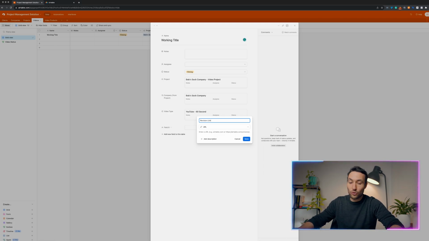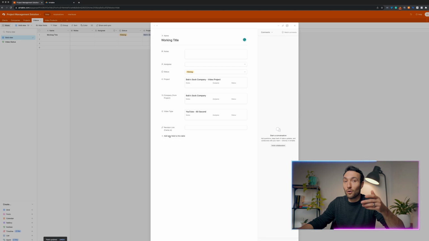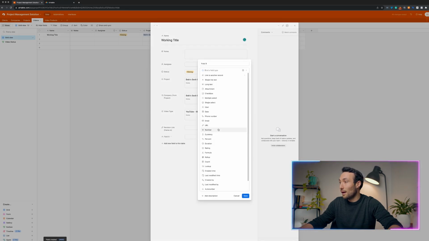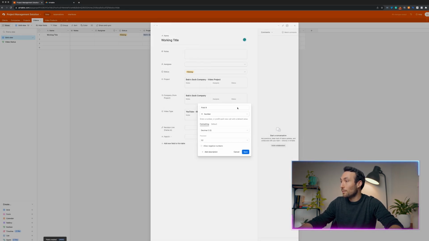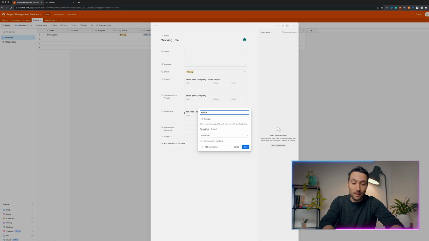So that might be linking to frame.io, for example, or some type of cloud-based reviewing software. And then your editor or whoever's working on the actual edit of the project can paste in there the link. Now you might want to also have here a number, and that number can be an integer, so we don't need a decimal point there. And that can also be there for the number of revisions.